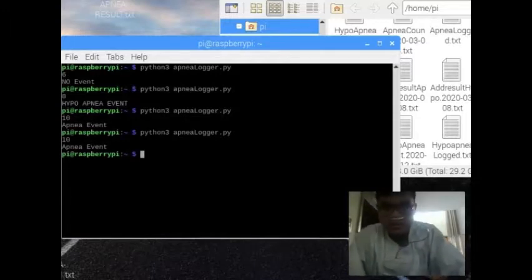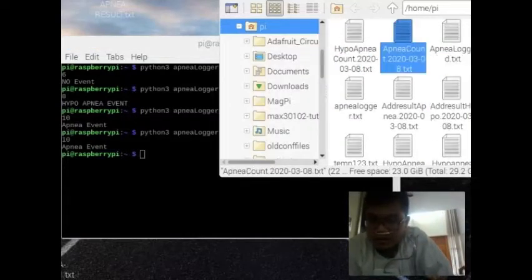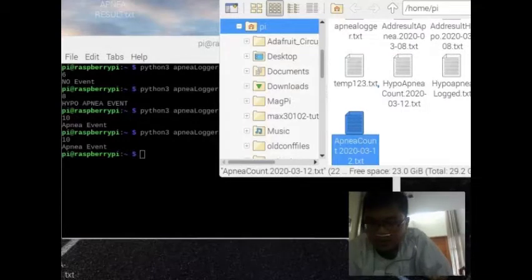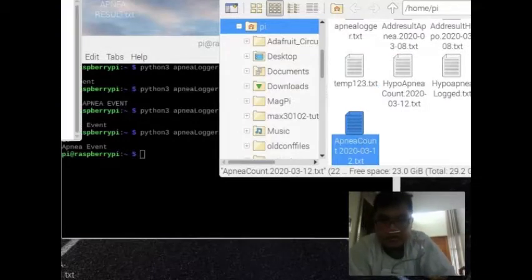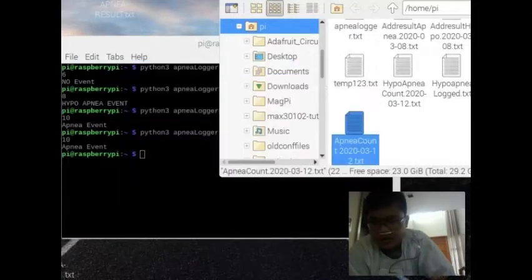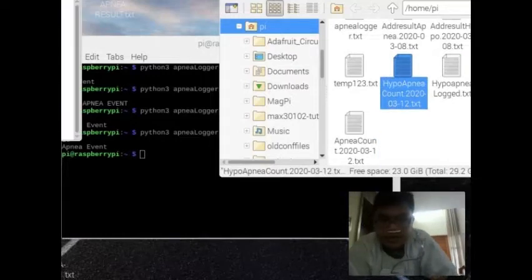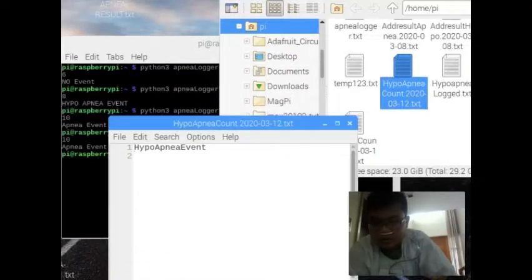Okay, so you can see here that it is clearly stating apnea event for 10 seconds of not breathing, hypopnea event for 7 seconds, and no event if you are breathing properly. So we can see here that it's completely logged depending on the date. For example, if we click the apnea count, it clearly shows that you did not breathe 2 times, and for the other one, hypopnea, it clearly shows that it's once.